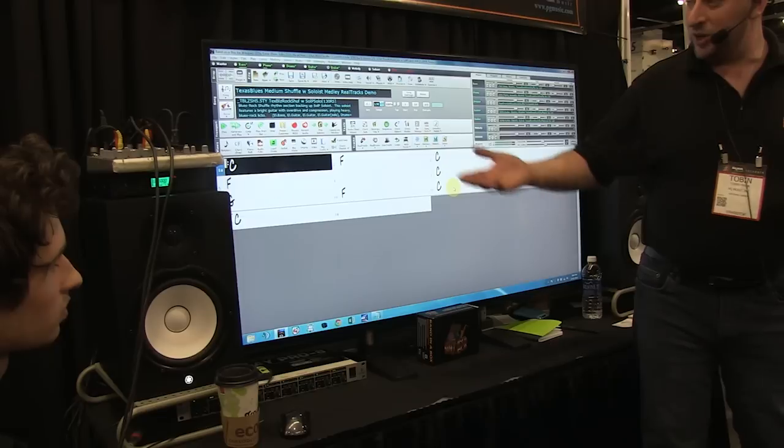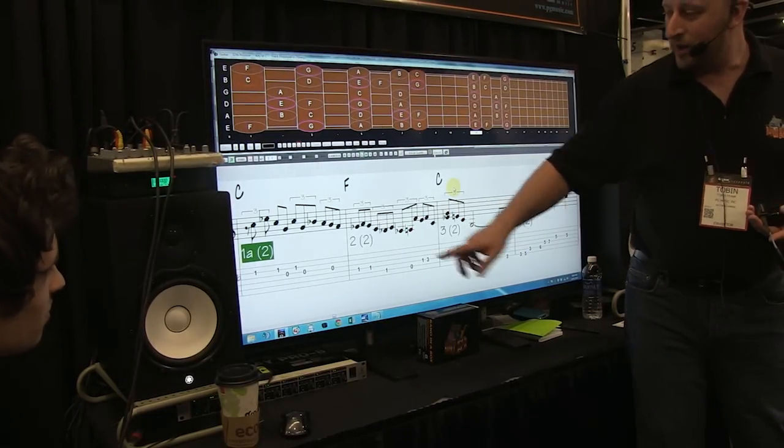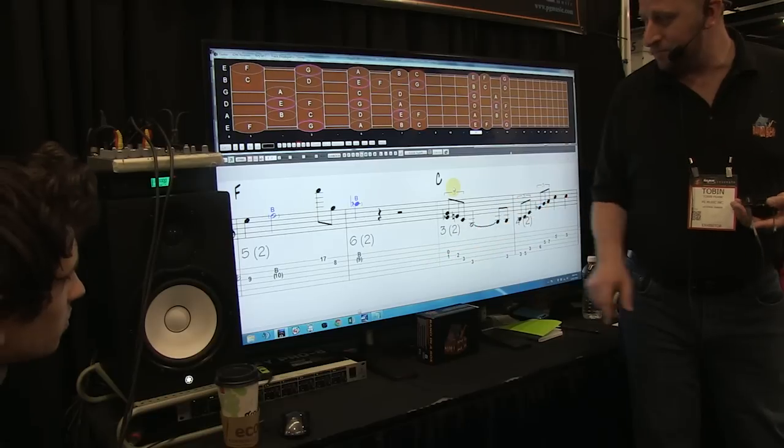Now for a guitar student, you can see exactly what Brent is playing on the on-screen fretboard as Charlie showed you there, as well as in notation and tab here.